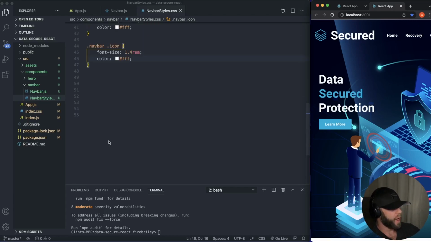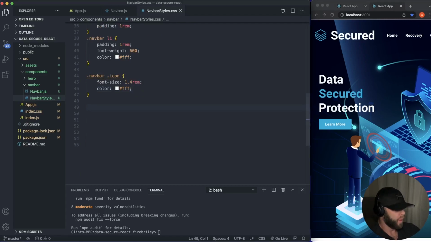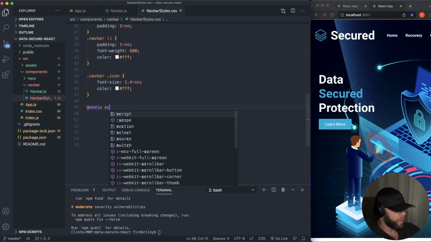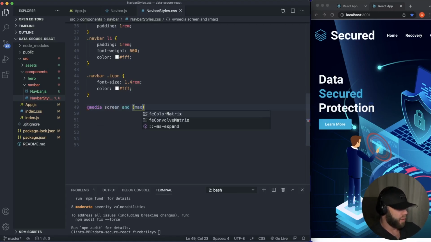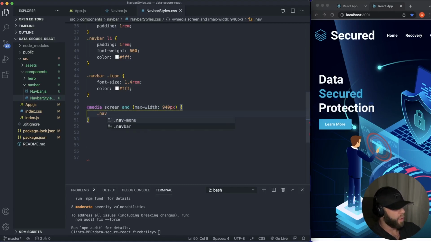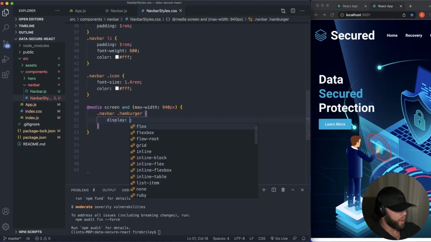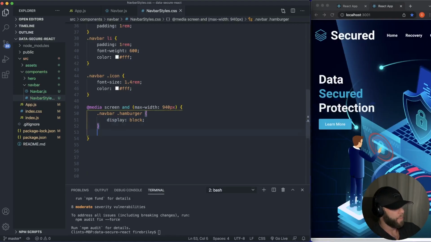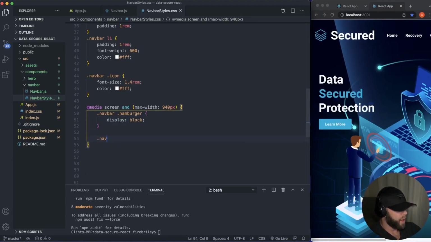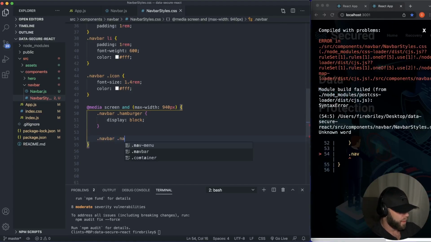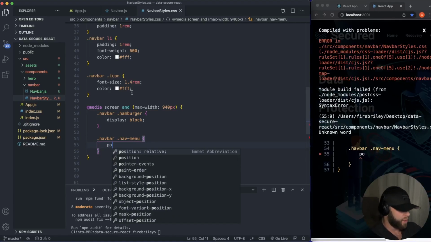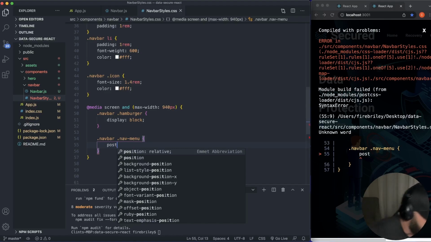So let's go ahead and add a media query. We'll do at media screen, and we'll say max width 940 pixels there. Boom, there we go. So now we're going to want our hamburger to display block here. There we go. Nav bar, nav menu. Okay, there we go. So now what we're going to do is style the way our nav bar is going to look on mobile devices.